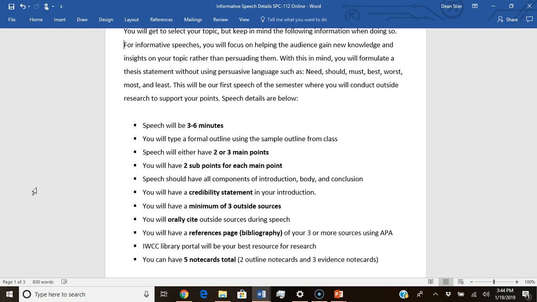You're going to have a typed formal outline using the sample that we create in class. Again, this will be another tutorial that we'll do in class. And then you are going to have 2 to 3 main points for this speech. If you're going to have more than that, I would say maybe 4. If there's going to be more than 4, you're going to have to get approval from me just because then it gets to be a little long. I think you could probably condense them a little bit.